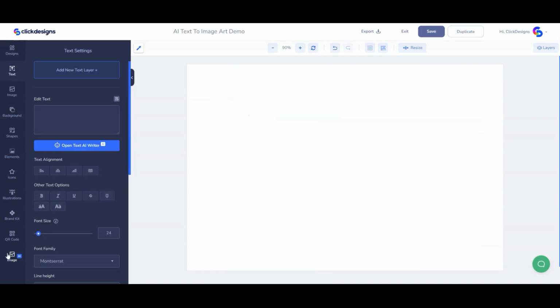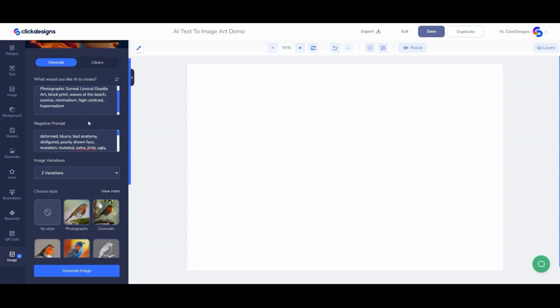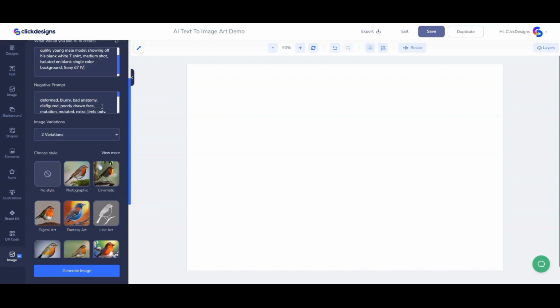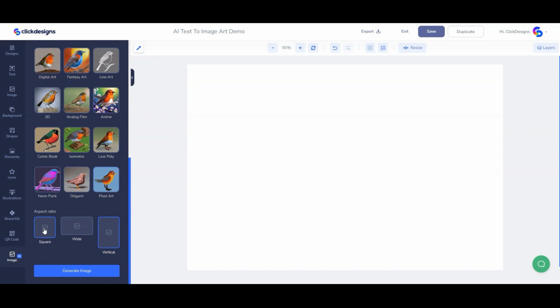Let's go back. Now let's create a t-shirt mockup. I'll generate a t-shirt mockup of a happy, quirky young male model showing off his blank white t-shirt, maybe in a medium shot and isolated. I included a camera type as well, so the AI engine will know that we just want a photo to look like it's taken from a Sony A7, right? Then I'll select a photographic style, and then I'll select vertical aspect ratio, then hit generate image.